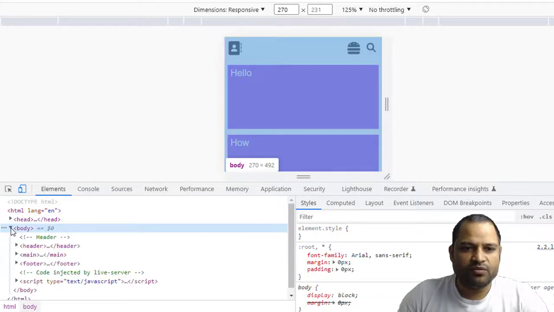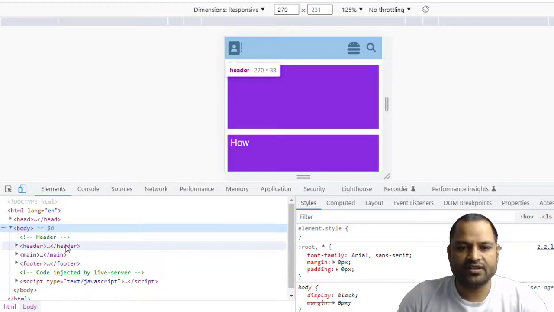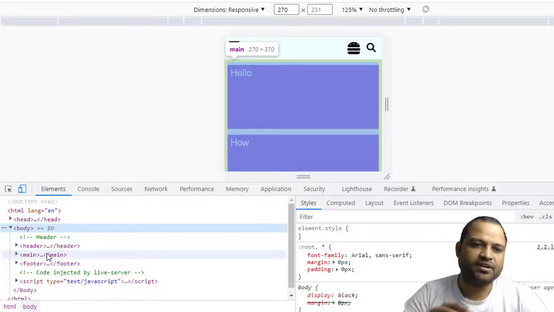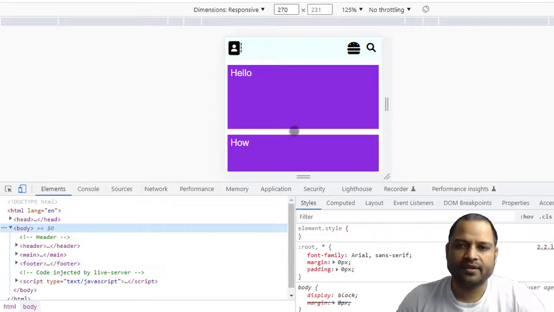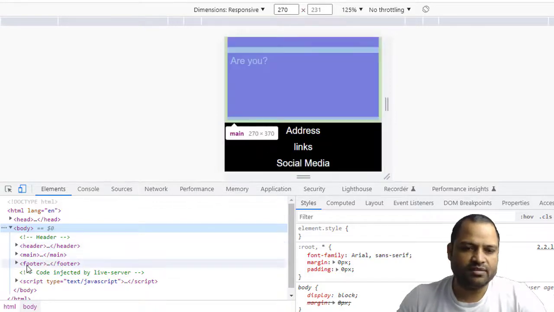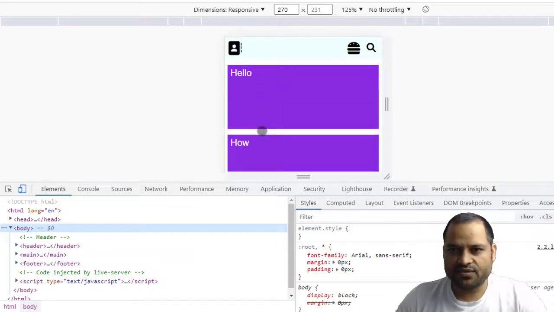So inside body, we have divided this body into three sections. The header, as you can see, this is highlighted in the page. Then main section where the main content of the page will be shown, and then there is a footer. So if you scroll, that div that you see in the black background is the footer. So very simple design. Now let us see how I have used the CSS for this.